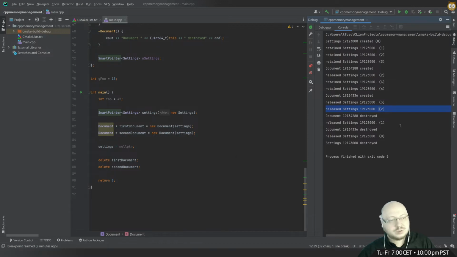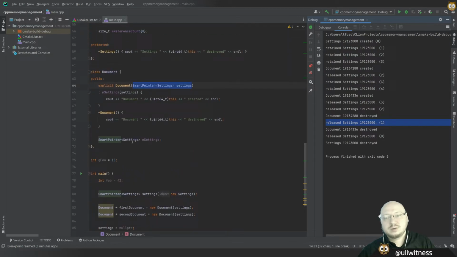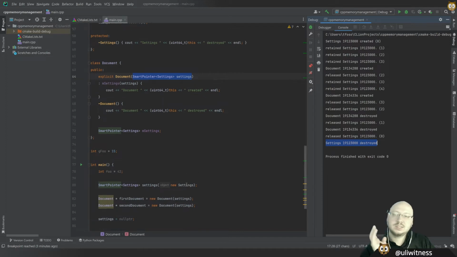And then we destroy the first document, and that destroys its mSettings instance variable, that one up here, together with the document. So that gets its destructor called and calls release, and we're at a reference count of 1. And then the second document gets destroyed, same thing. It destroys its smart pointer, and we get a reference count of 0. And at 0, of course, release triggers destruction of the settings.